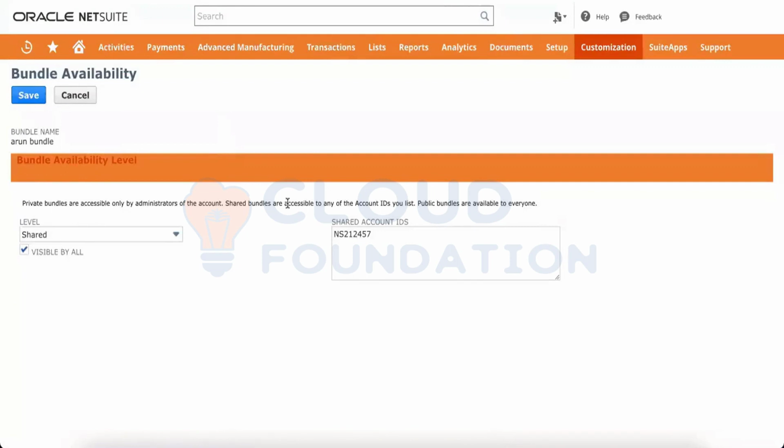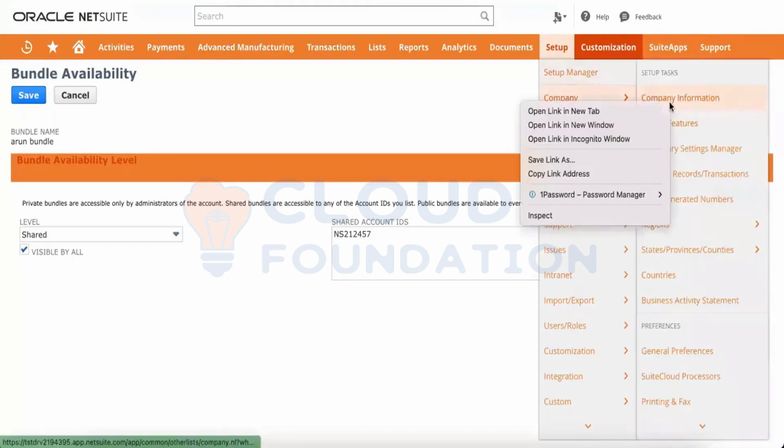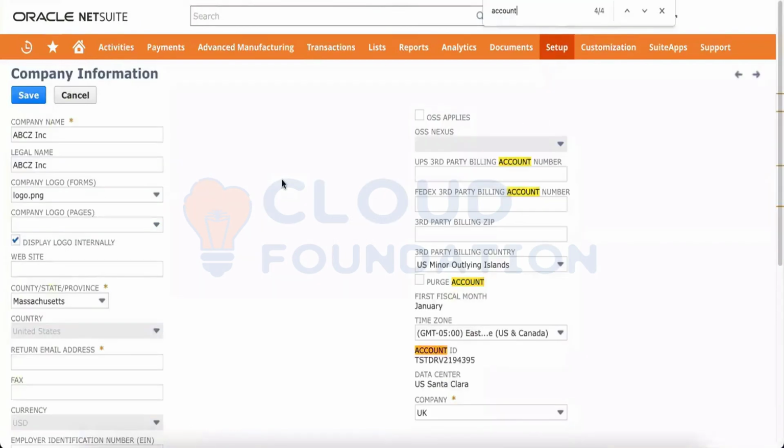No, account ID means your NetSuite account ID. Everybody has a NetSuite account, right? Let's say when you procure a license, you will have a specific NetSuite account, and you'll have an account ID. You can see that information here: Set Up, Company, Company Information. If you go here, this is the account ID.